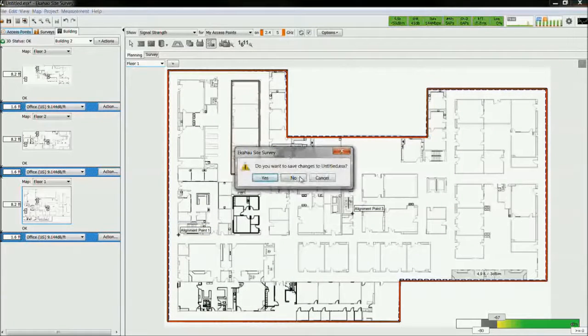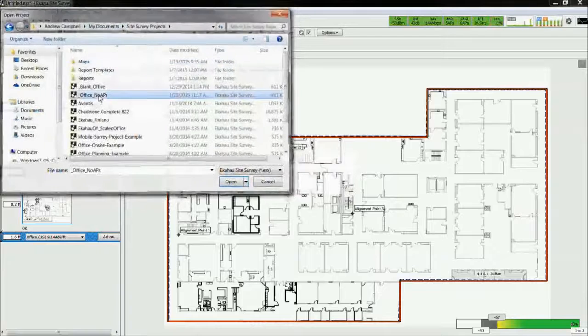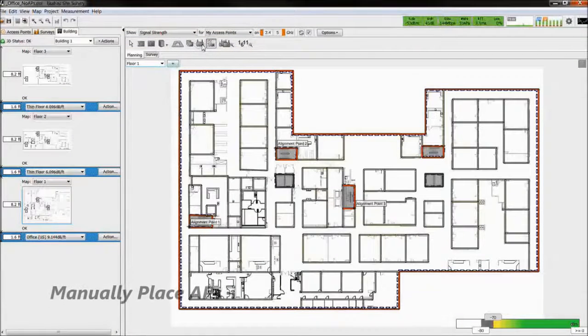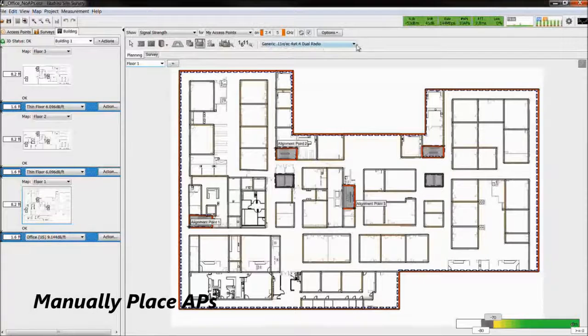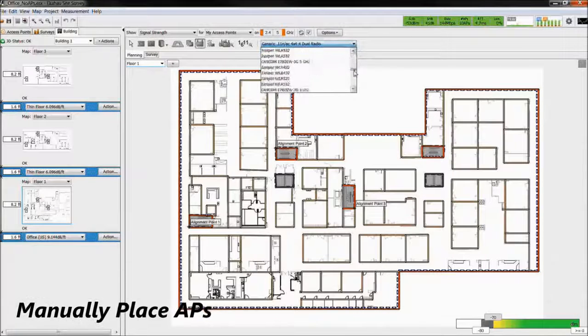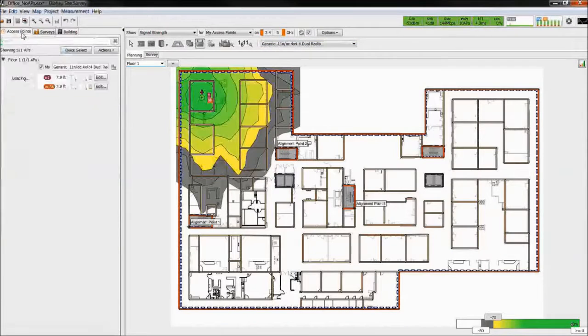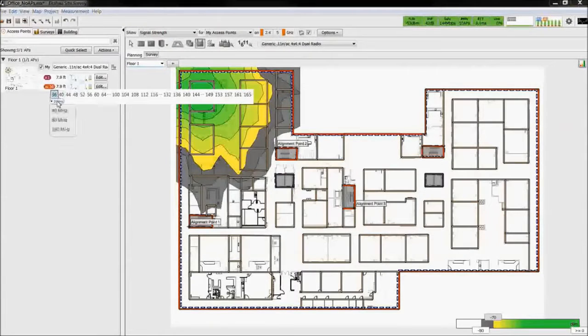To save time, I will open an existing project file. There are 2 methods to place access points. First, we can manually place access points on the floor plan. In ESS, we have almost every AP make and model, and the new ones are added regularly. On the access point sidebar, you can adjust the 802.11 protocol, channel number, channel bandwidth, and more.